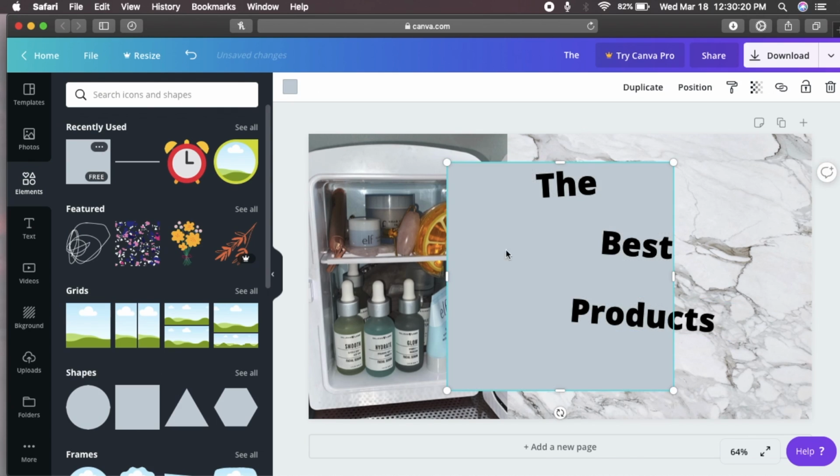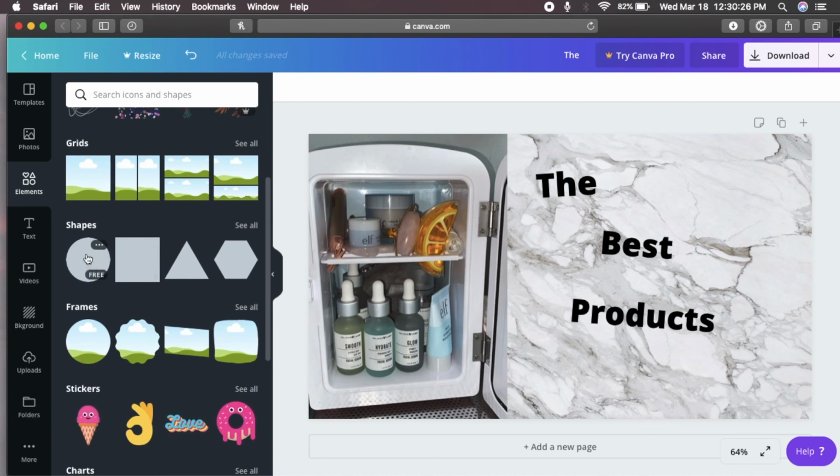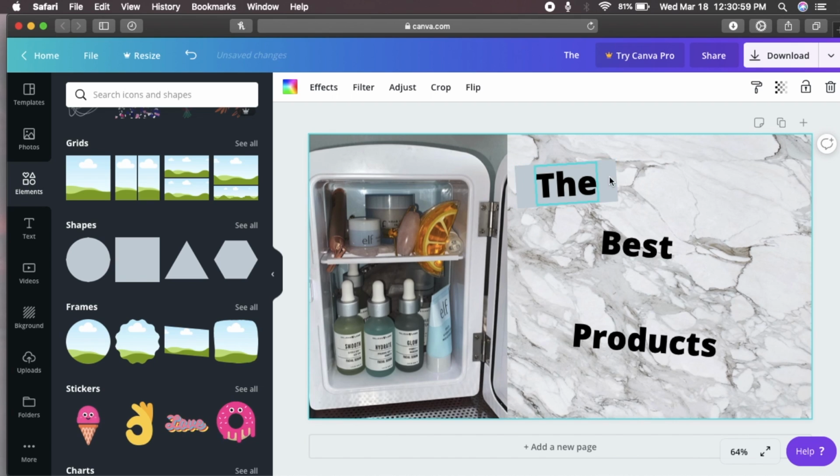I'm gonna go over to elements, and this isn't my recently used, but if you just scroll down a little bit you'll see shapes, and these are free, so you can use these without any charge. So you have a box and you can customize the size to whatever you want. So I'm gonna make it the size of the text. I'm gonna do the first one. I'm gonna make it so it can go behind it, and I'm gonna tilt it a little bit so the text is in the middle of the box.